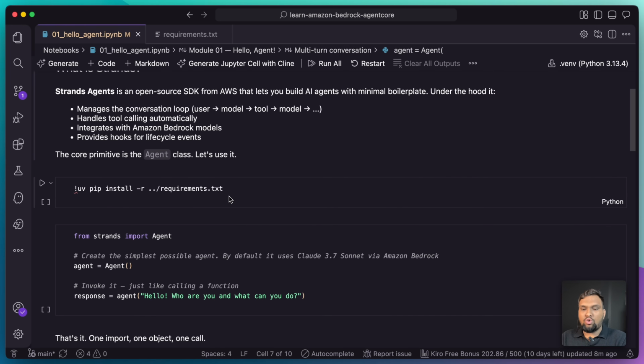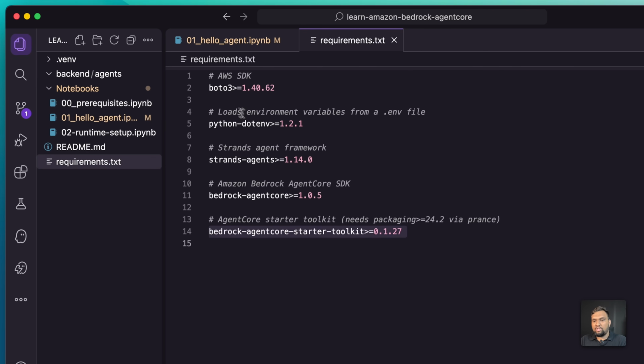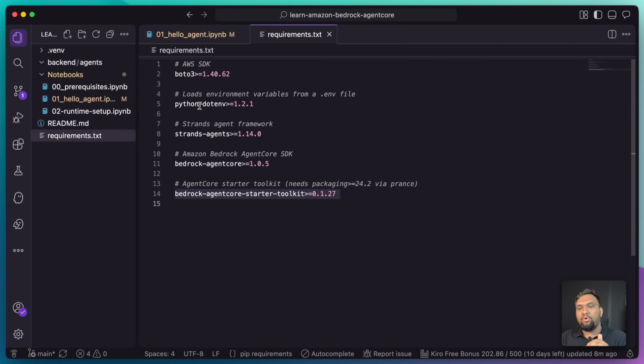So firstly, let us go ahead and install the requirements.txt. So what are all the requirements? If you see here, the first is Boto3, which is going to help you interact with AWS, an AWS SDK for Python. Then python-dotenv, which loads environment variables from your .env files. Although I'm not using it, in future I might use it, so I've already imported that.